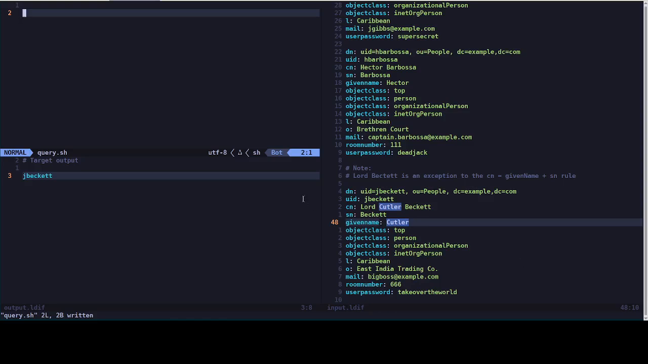Let's start our series on AWK with an example on using AWK. On the right hand side, we have this file, input.ldef, and we will think of that file as our database. Our goal is to find the UID of the entry that has the given name Cutler. The output that we expect is just a single word, a single line that contains jbeckett, which is the UID of that user.